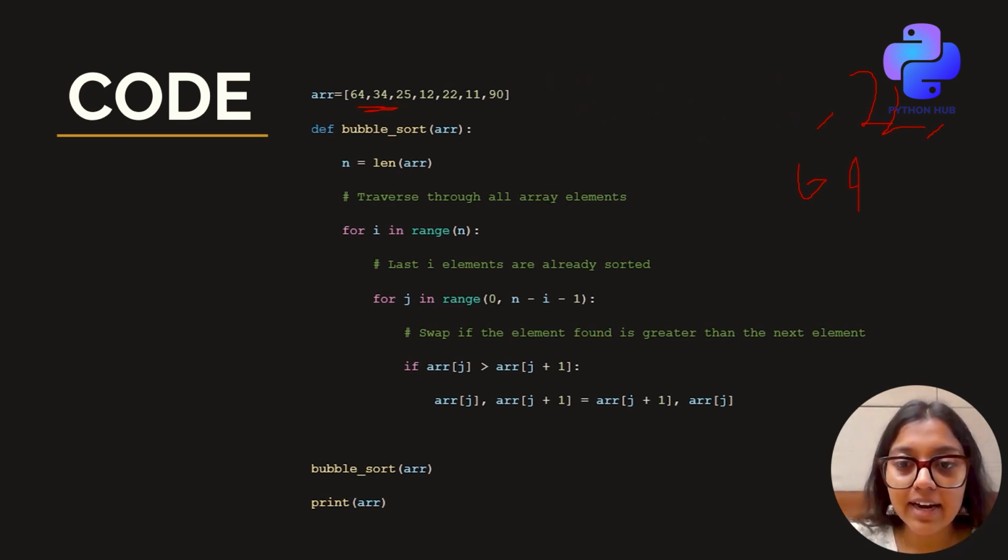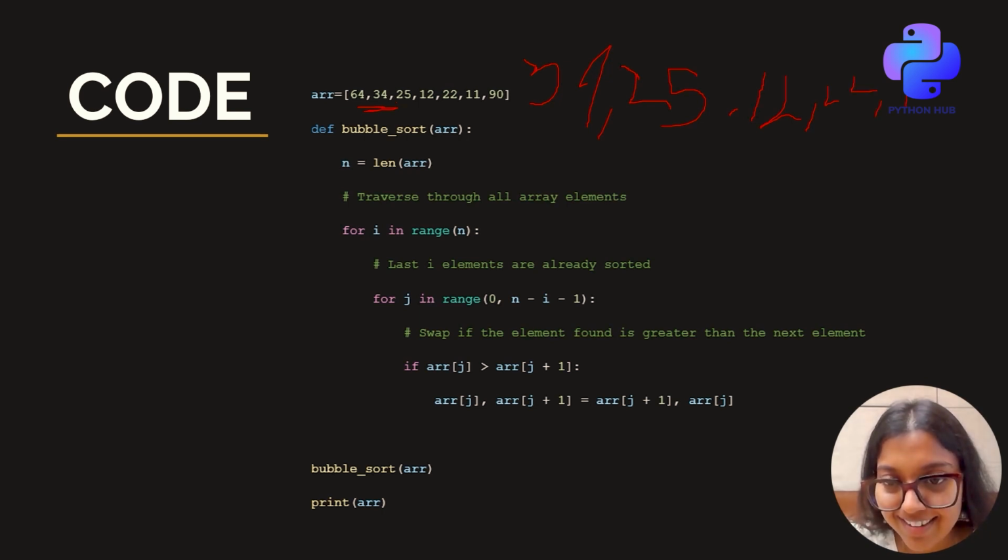Now 64 will be compared with 11. Here again, since we know 11 is a smaller number and we have to arrange it in ascending order, we'll arrange it as 34, 25, 12, 22, 11, 22, 11, 64 and 90.